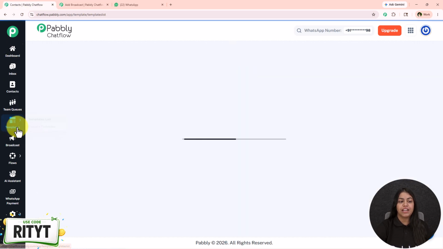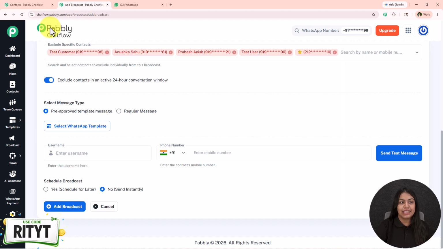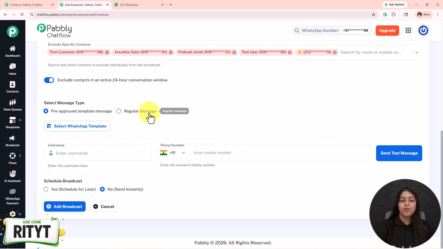From the left hand side, go on this template list section. From here you can simply create a template, okay, and then simply select it. But you have to make sure that Meta approves your template before selecting it right over here. Once Meta approves your template, you can select the template directly from here. Apart from that, you can also go for the regular message.